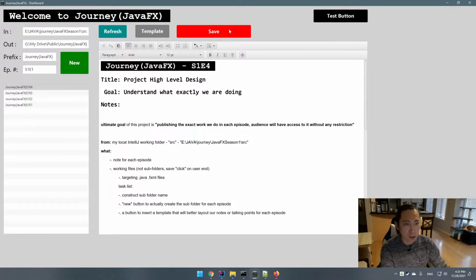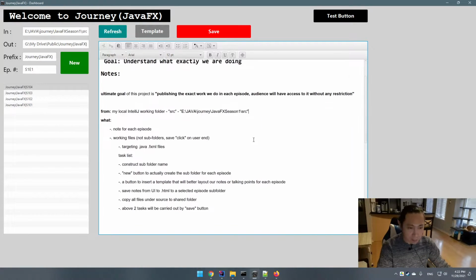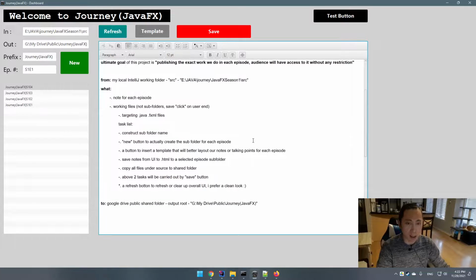Alright, these are the notes I just prepared. The ultimate goal of this project is publishing the exact work we do in each episode, so the audience will be able to access it without any restriction. So I lay out the high-level design. In the end, the application we are going to build should be able to move all the notes and work files, whatever I think is necessary, to a public folder.